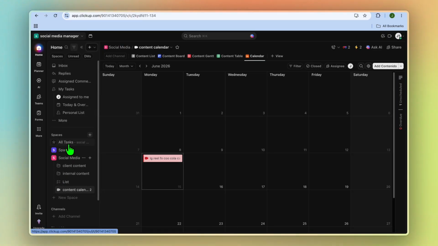Inside your workspace, you have spaces, and the spaces are the major areas of work or the different departments in your work. And you also have lists inside spaces, and this is where content lives. Then inside the list you have tasks. So for social media managers, each post is one task. That's the key idea. And I'll also be showing you how to transform your view into a calendar view, just like what you see right here. I'll be showing you how to set that up.